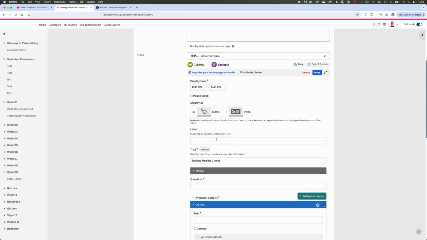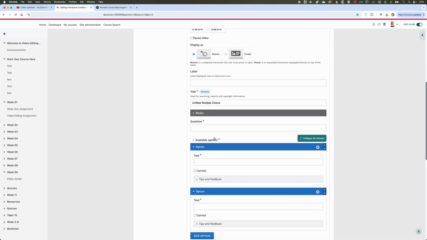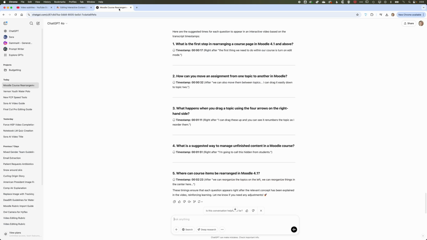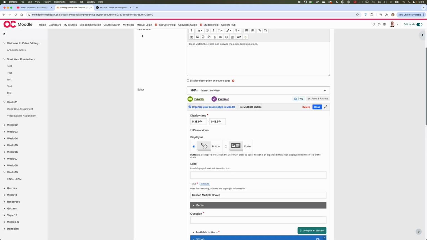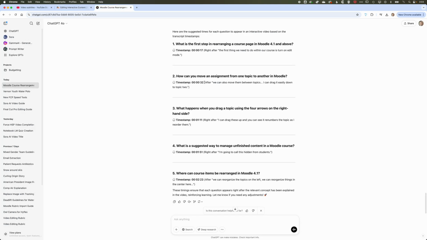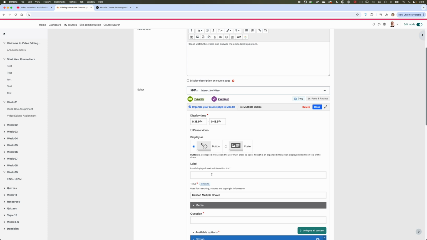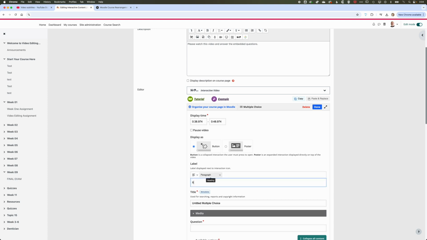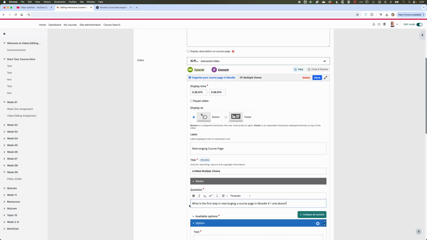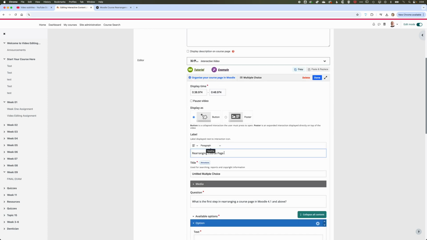And so now we have a label, a title, a question, and then some answers for this question. So I'm going to come in here and we're going to use the first question. Even though it's at 30 seconds, we'll have it appear there. So this, what is the first step in rearranging a course page in Moodle 4.1 and above? So we'll come back here. So we'll just call this rearranging. And we'll paste in the question and we'll also have this as the title as well.